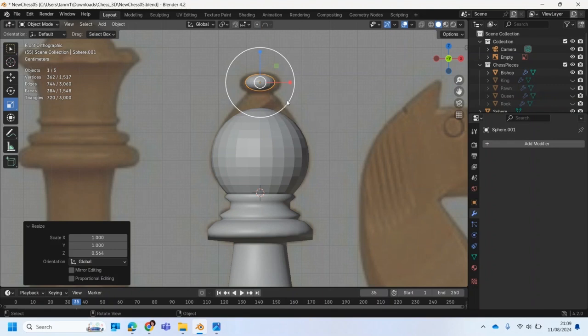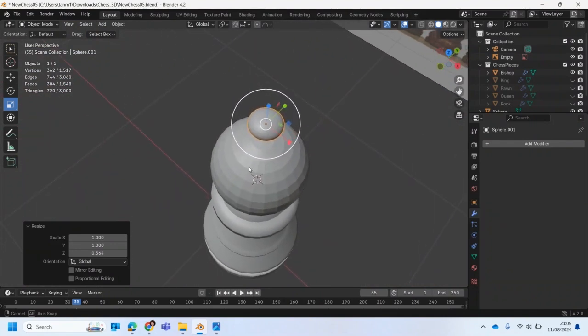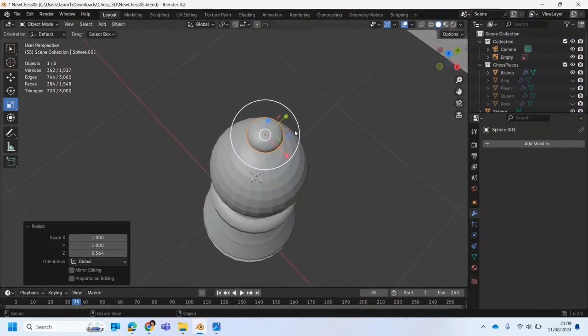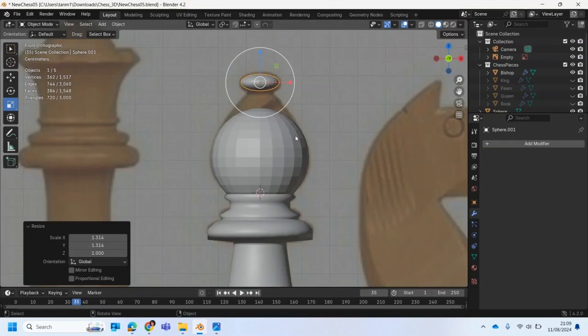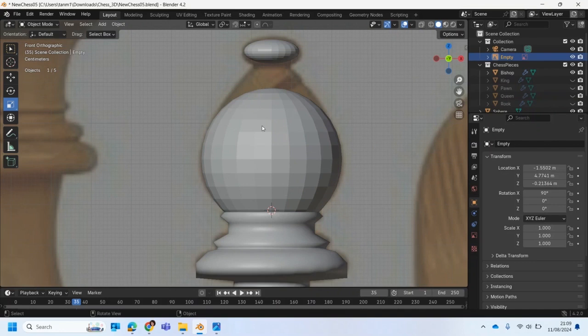Now I want to scale in Y and X, but not in Z, because I've already scaled in Z. So I just go here and press that little square there. If I press the blue square, that means I scale on both axes but Z. Okay. So yeah, I'm happy with that. Okay. So we have here this sphere.